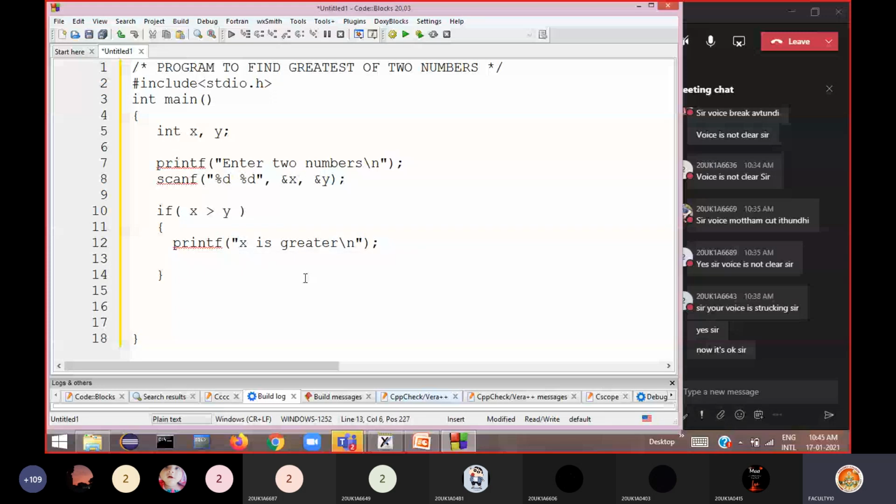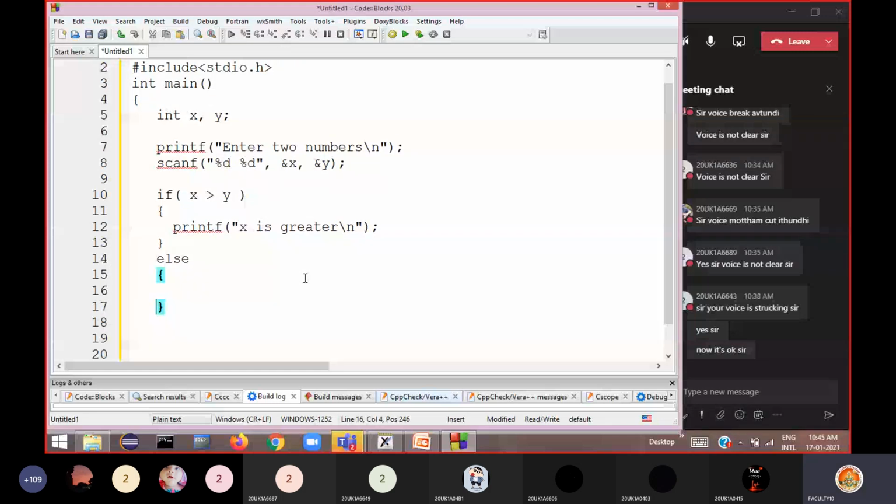Right. Otherwise, in a program we use the keyword else. This is false, x greater than y. If this is false, that means we know that y is greater. So you print that message, say printf, y is greater. This is how you should build the program.